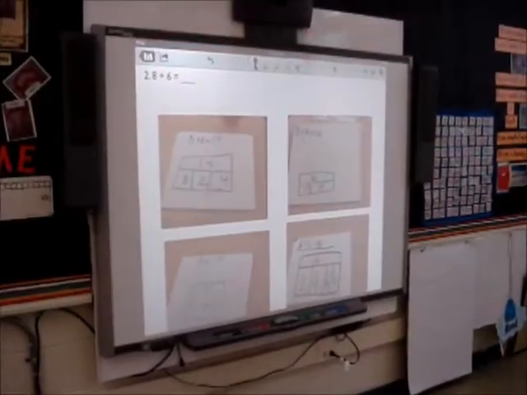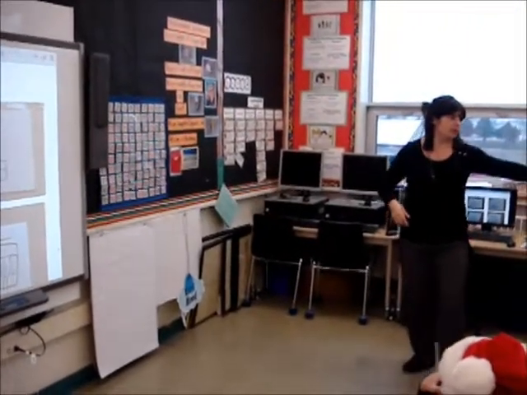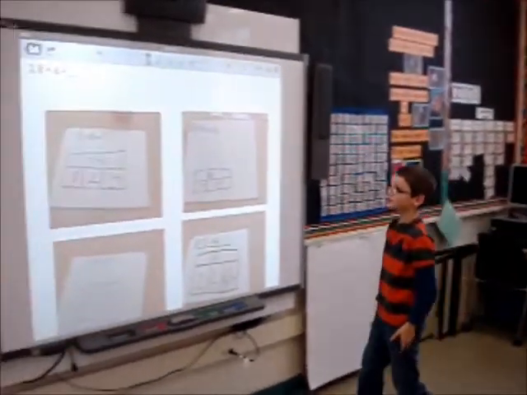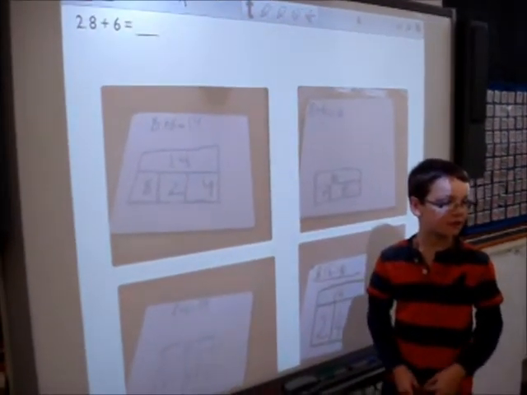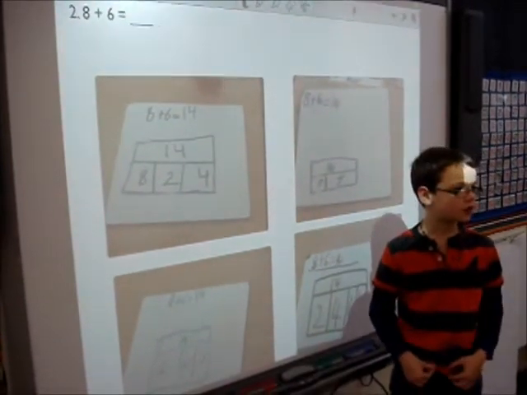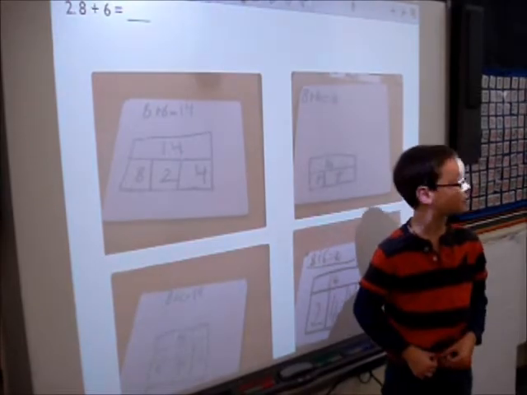Okay, so I'm going to have the first student come on up. You're going to explain the strategy that you used and how you came up with your answer. I know that 8 plus 2 is 10 and left over from the 6 is 4. So if you add 8 plus 2 is 10 and there's 4 more, because 10 and 4 is 14.